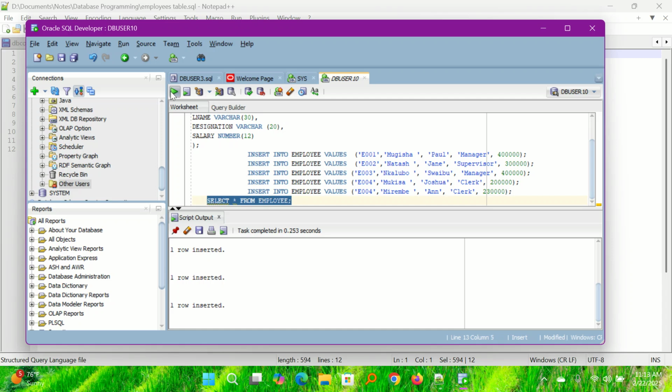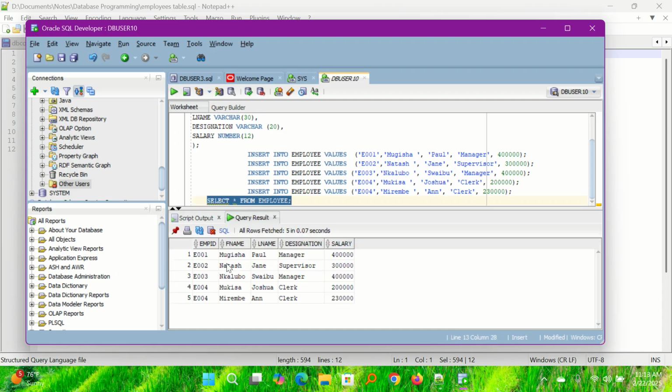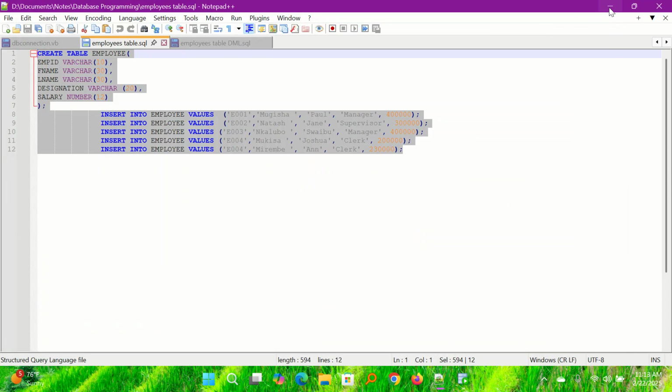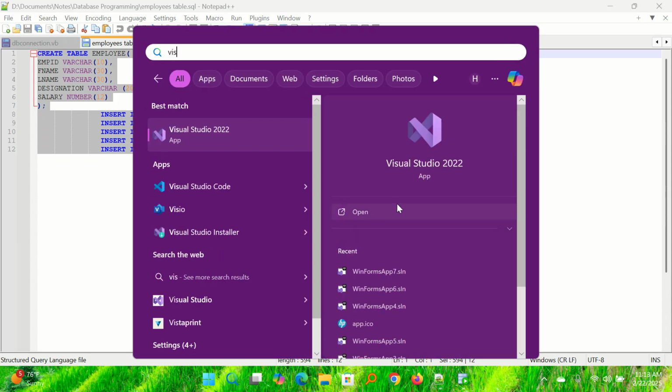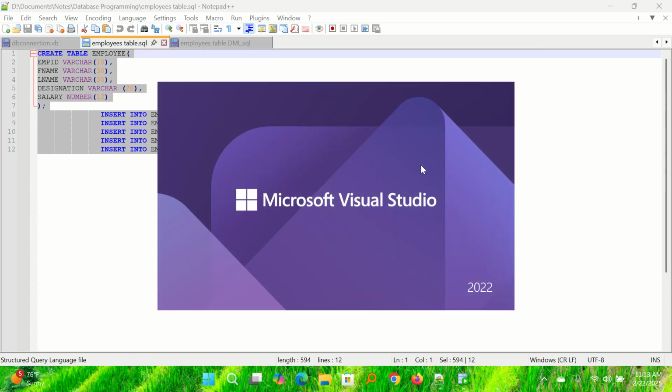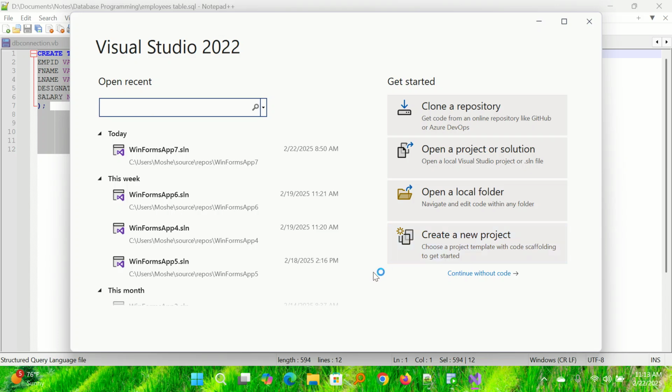Yes, run. There we have our data. So I can begin from there to now go to Visual Studio and connect this user and fetch this data from Visual Studio. So I minimize here, and then I can launch Visual Studio 2022 quickly, and we are going to create a project.